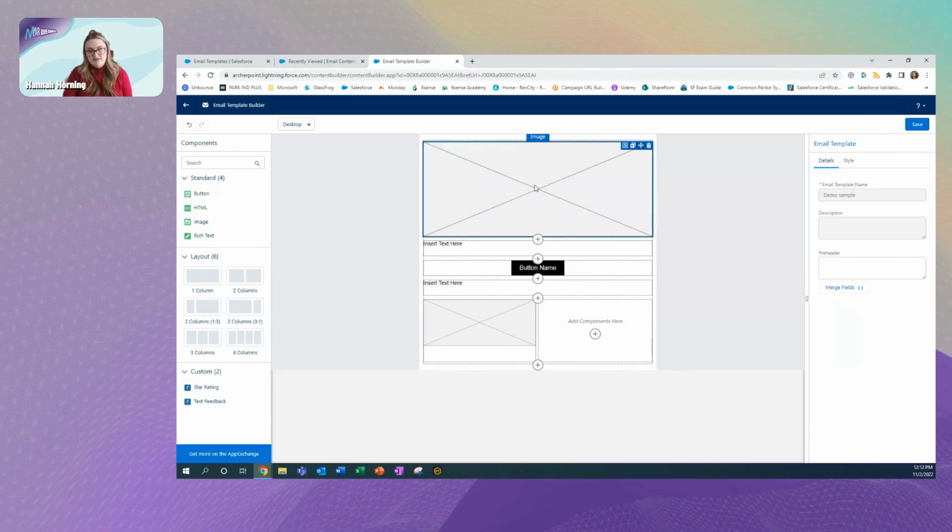If you make a modification and you try to back out of the builder, you're going to get a notification that says, are you sure you want to leave? You have unsaved work. So you will get that reminder, but if your session were to time out or something, you're not going to be able to get that back.